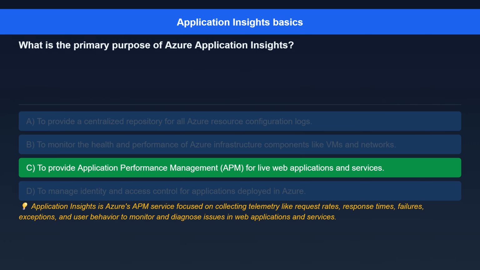The correct answer is to provide application performance management, APM, for live web applications and services. Here's the explanation. Application Insights is Azure's APM service focused on collecting telemetry like request rates, response times, failures, exceptions, and user behavior to monitor and diagnose issues in web applications and services.